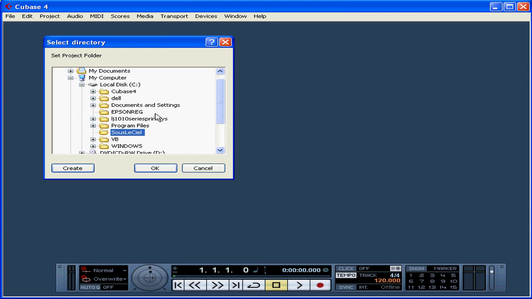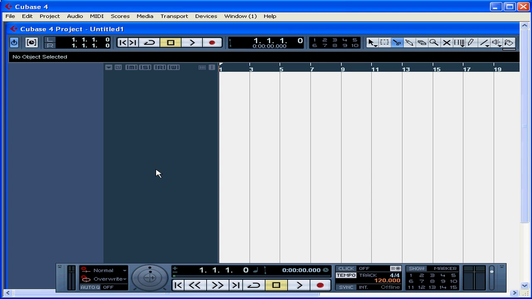Remember, give the folder a unique name that will let you easily identify it at a glance later on. The name should be different than any other Cubase project you've created before. Click OK or Create. Congratulations, we've just created our first project. Notice how at the top of the window the project is called Untitled. Well, that's because we haven't saved it yet.